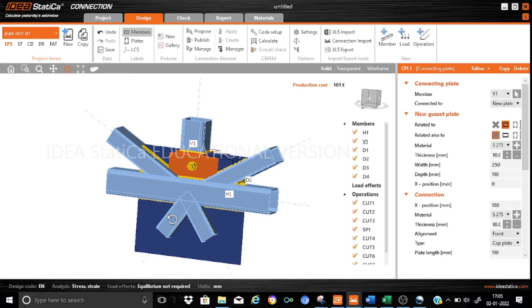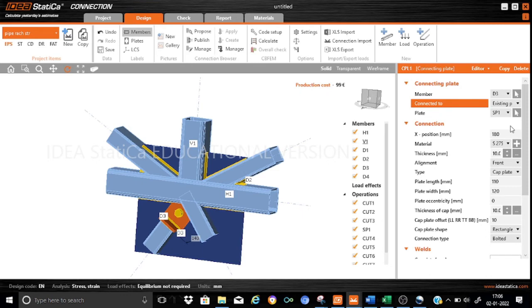So first we'll generate the operation for D3. We'll select it here as D3, and it is connected to a plate. It's not a new plate; we want it connected to an existing plate. So that you know it's an existing plate, it is SP1.